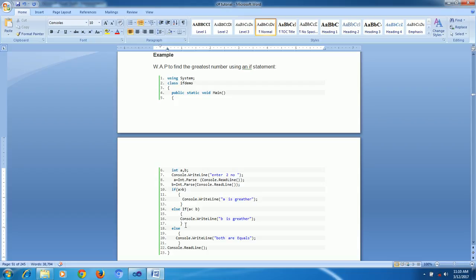See what I do. If a is greater than b, it will print a is the greater. Now again, if this condition is not satisfied, we come to else. In else also, I need to check some condition. Check it: a less than b.